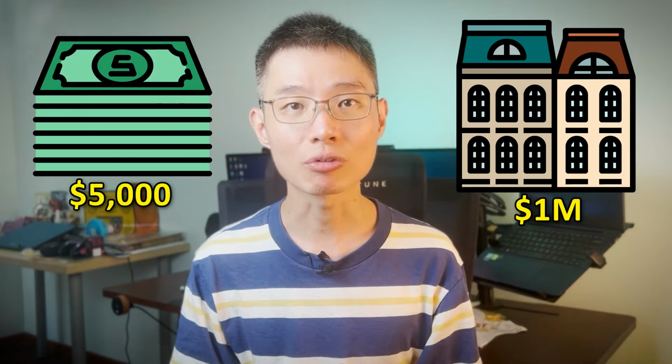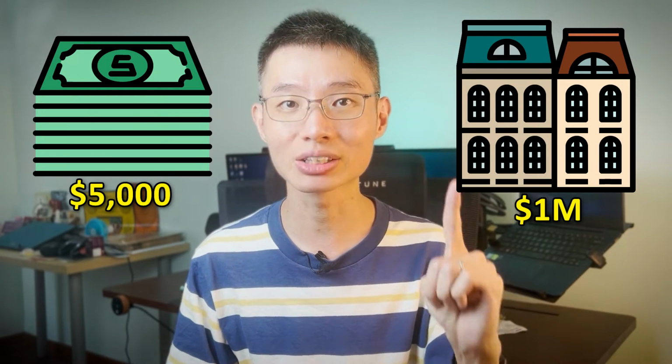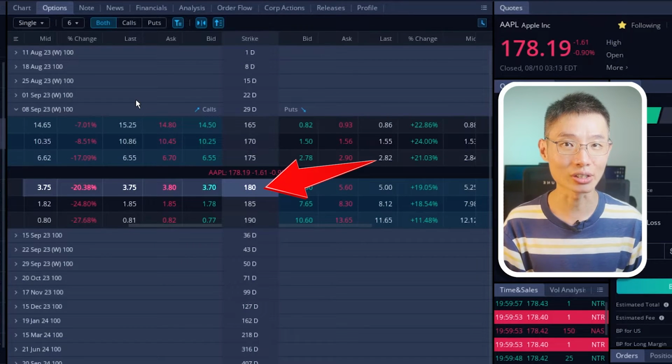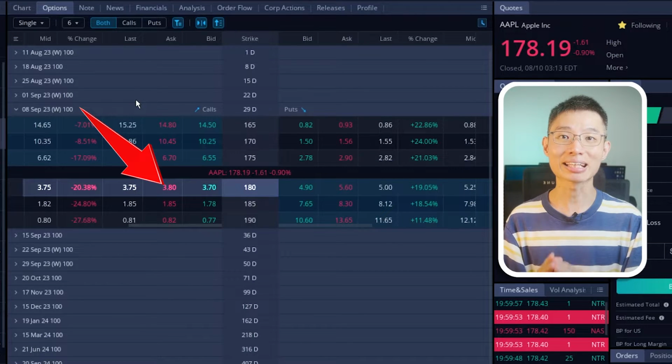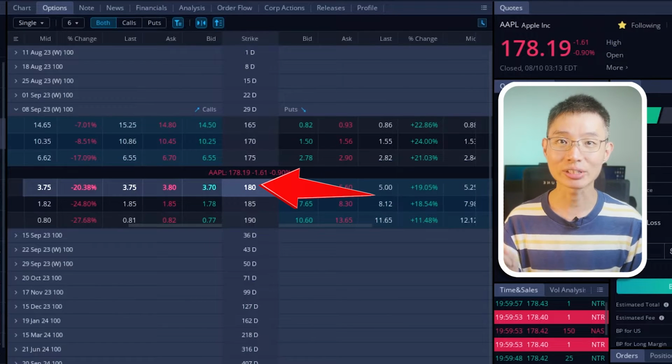Here's one simple example to understand this. You can think of an option as a deposit money to buy a house, maybe this $1 million house. This deposit costs just $5,000, which means with this $5,000 deposit, you now have the right to buy the house at $1 million. Same thing for options. Let's say I want to buy the stock at $180. So I can buy this option at the option price of $3.80. And with it, I now have the right to buy the stock at the strike price of $180. Get it? If you don't understand it, just replay this a few more times and you will understand it eventually.